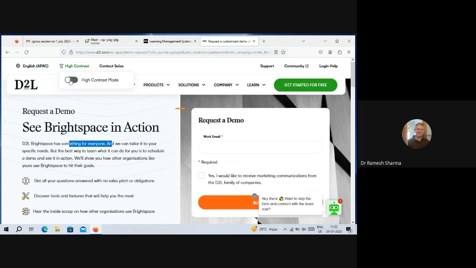You see the strip with the request a demo. At present it is orange color. If I click on here, it turns a little darker. The get started for free is dark green, and if I click on it, it becomes light green. So these are some of the accessibility features which are in that.